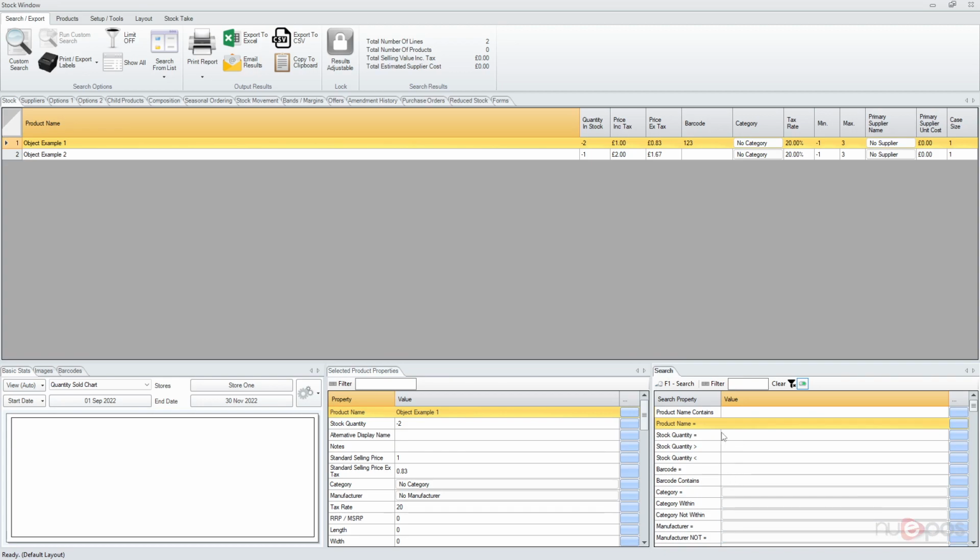There are quite a lot of search terms here. So you can actually put one thing in here like that, and then say stock quantity less than 0, and it still comes up with all of them. You press clear, they all disappear and all the search fields are blank.